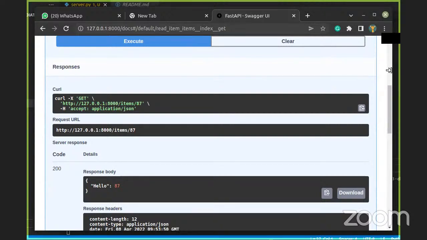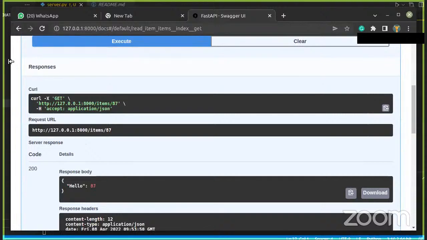Can you see my browser? Yes, I can see your browser. Okay.